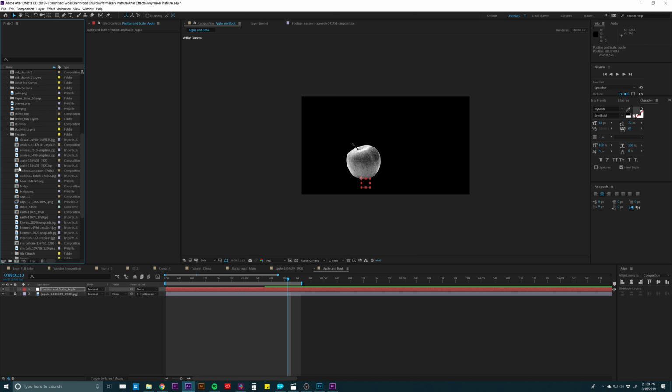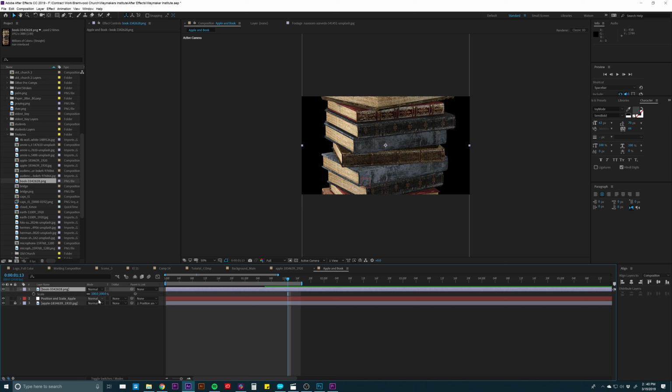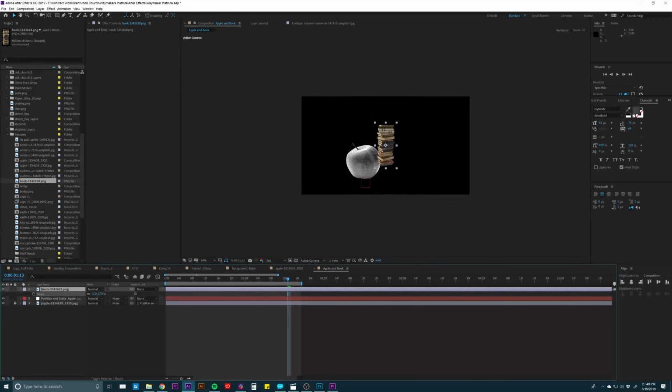Let's see here. Books. All right. So these were a PNG file already, so I'm going to drag these in. You can see these are really big, so I'm going to scale these down. I think I got most of these from Pexels or Pixabay or something like that.